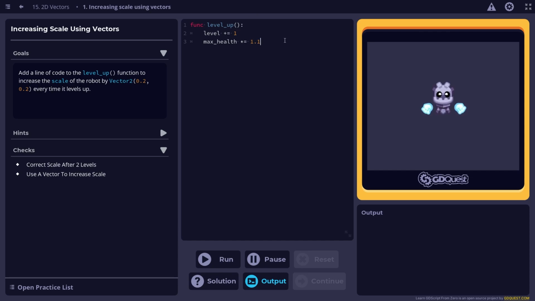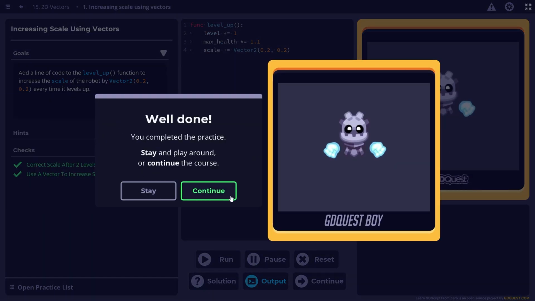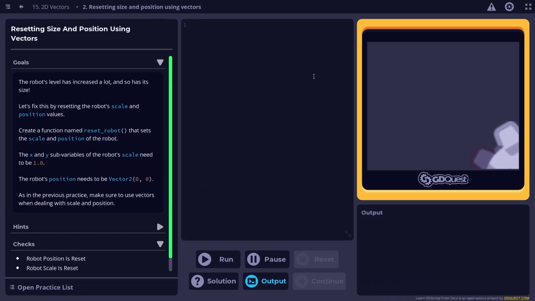All right. So we're going to do scale plus equals Vector2(0.2, 0.2). And that should take care of it. Let's run it. All right, got a little bit bigger. Twice, okay. 1, 2 right there. Continue. And now we're on to resetting size and position using vectors, okay.